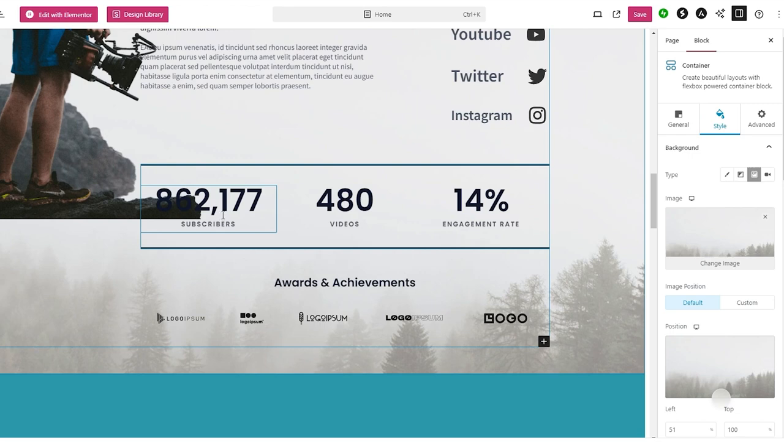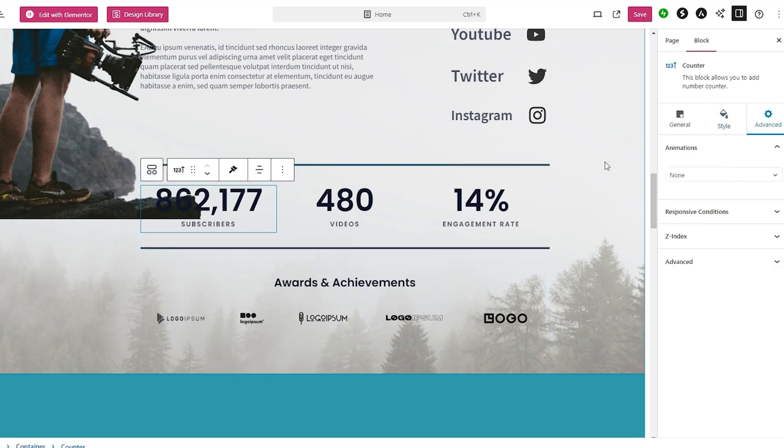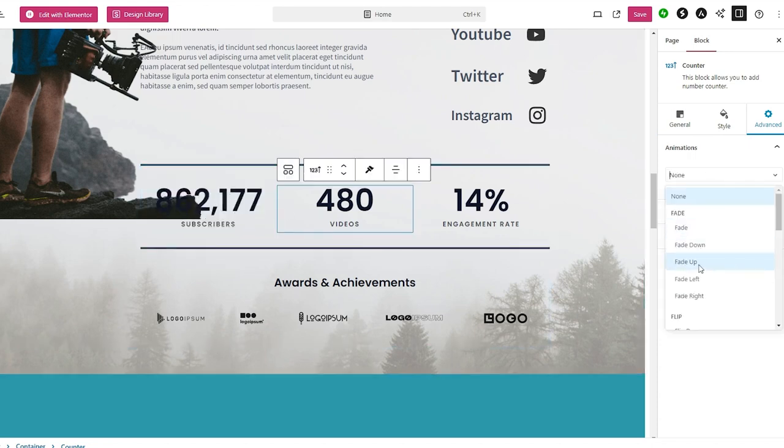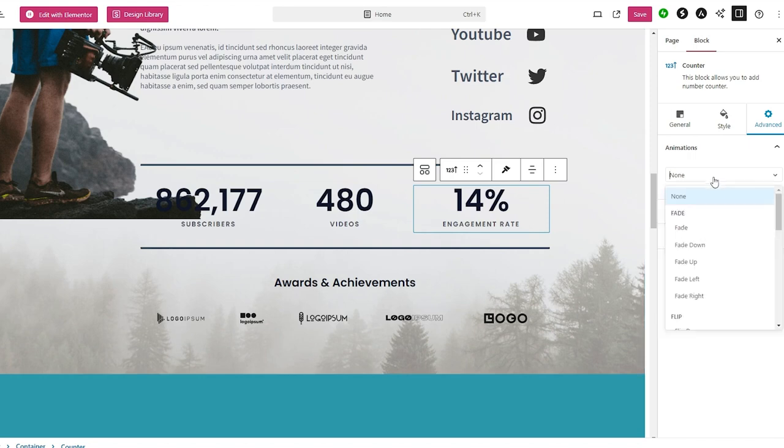Down below, we have subscriber count. We can change it to whatever we want. Over here, we can add the animation as well. So over here, we have a bunch of different animations. So here we can add it. If we want to, we can go ahead and fade up. So it'll pop up like that. And over here, we can go ahead and add the exact same animations on all of them.